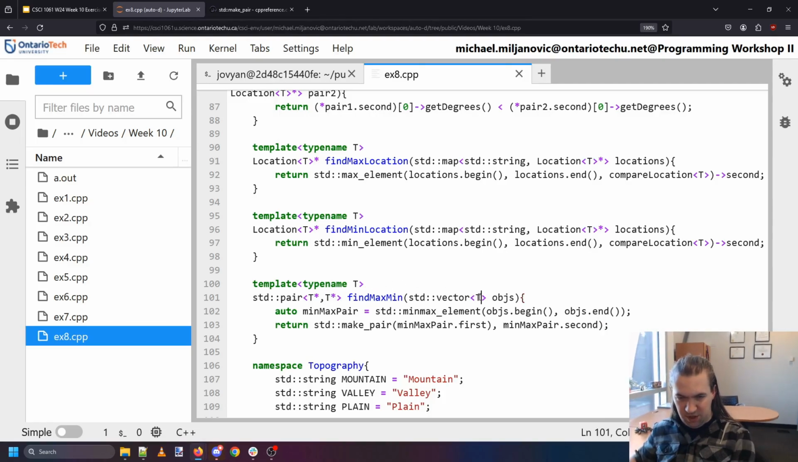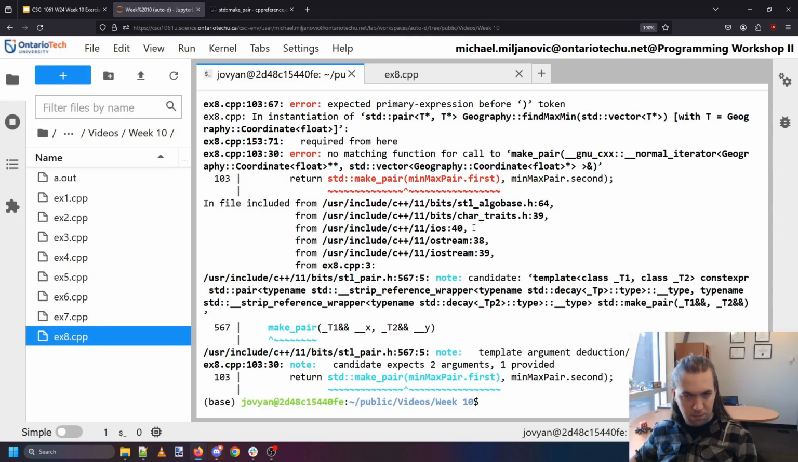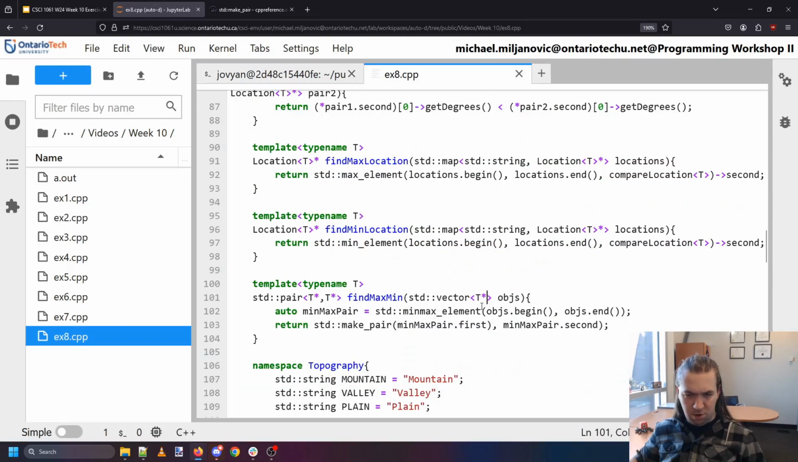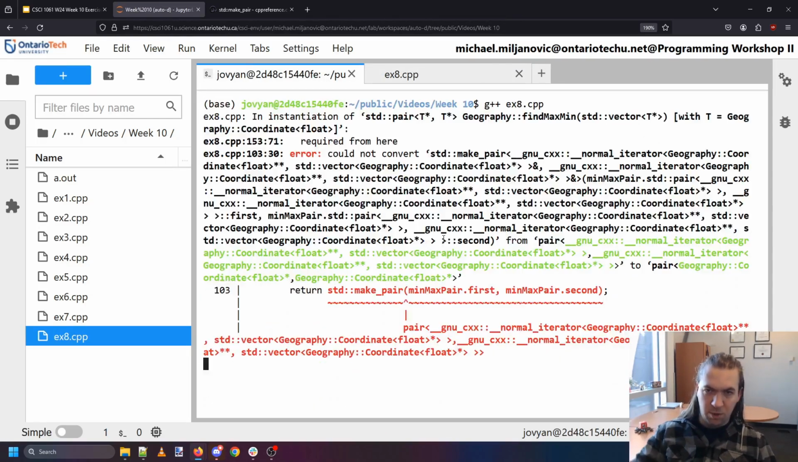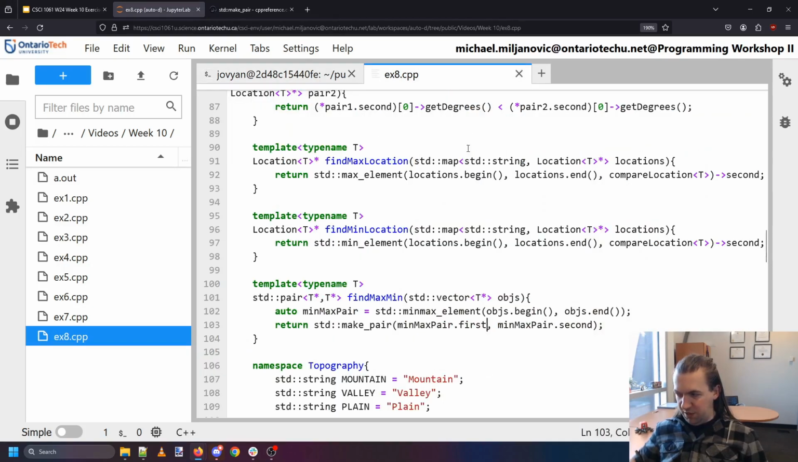Oh no, sorry, this is a vector of pointers to some type. Missed the semicolon? Oh, I have an extra parenthesis there. There we go. Okay, clear this up. Okay, this make pair thing is still messing up. What is the problem? Do I need to dereference this first?